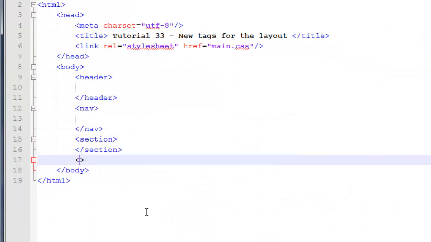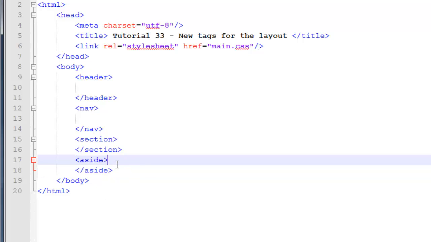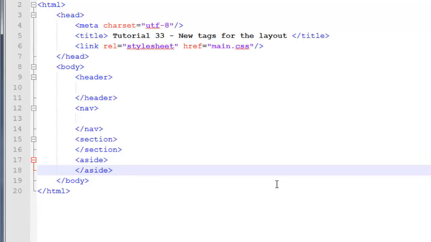So we got given that as a tag called aside, and this is basically where you will put the less important stuff for your website, but still kind of important, like links or ads or something like that. So we have the aside section.